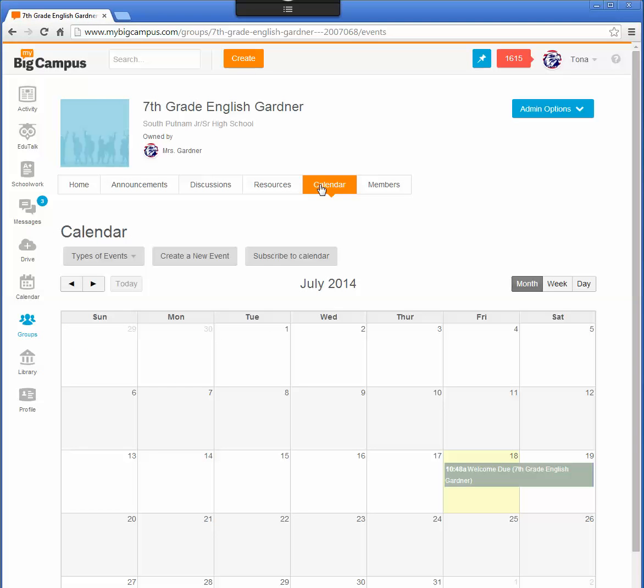So thank you for your time in learning how to create an item for your calendar in order to organize you and your students.